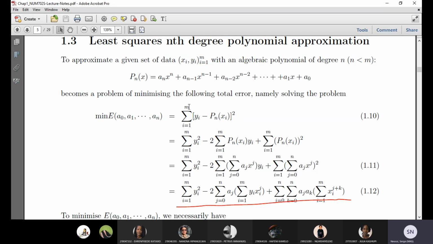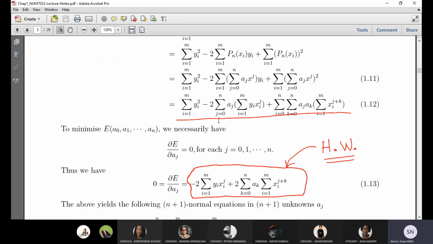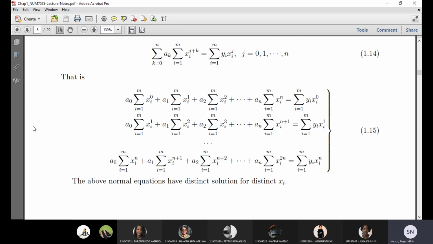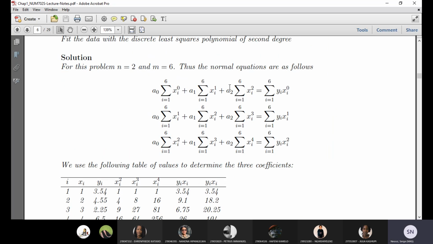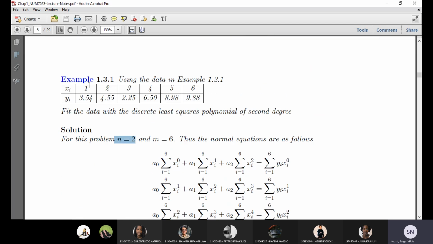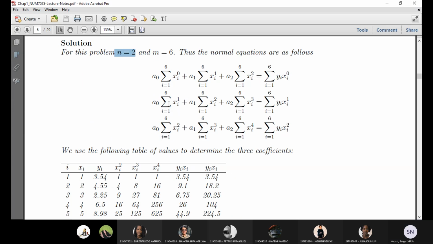And what is the value of m? m is the number of data points. To approximate a given set of data (xi, yi), i runs from 1 to m. So m is the number of points. You have m points, n is the degree of the polynomial. So if you substitute those values into this normal equation, you obtain this. For this problem, n is equal to 2 and m is 6. If you look at the table, you can see 1, 2, 3, 4, 5, 6. So we have 6 points. Now we substitute that in our normal equation and we get this.